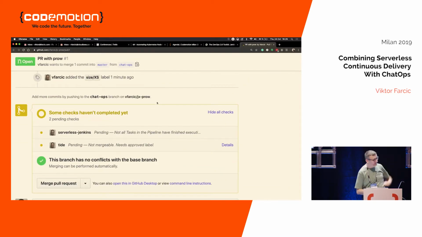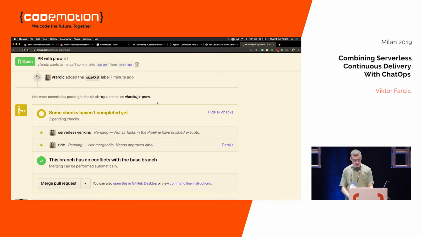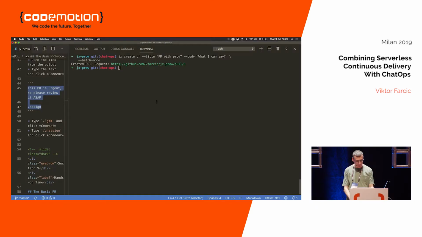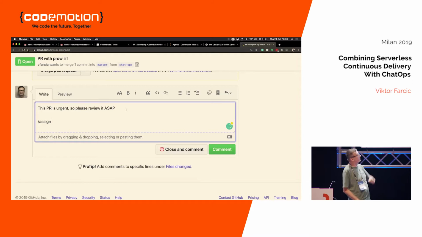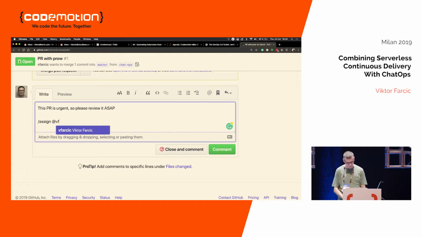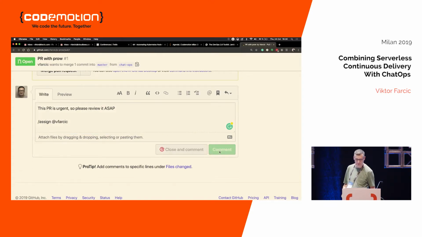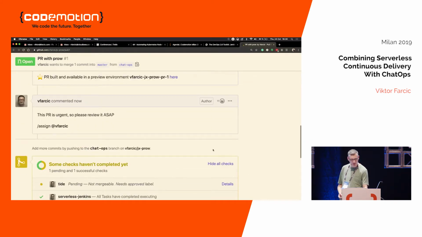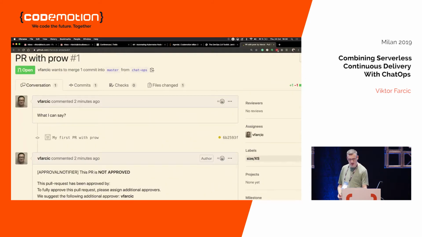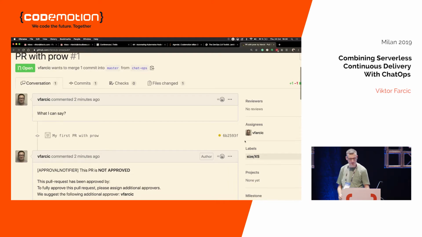I will let it work for a minute more or less. But let's say that I will start communicating with my team. I might say, this pull request is urgent. Can you please review it as soon as possible? And I'm going to assign it to me, simply because I'm the only one working on this repository right now. And what will happen is that part of that communication is translated into action, and I was assigned to this pull request. You need to trust me that I wasn't there before I typed that comment.